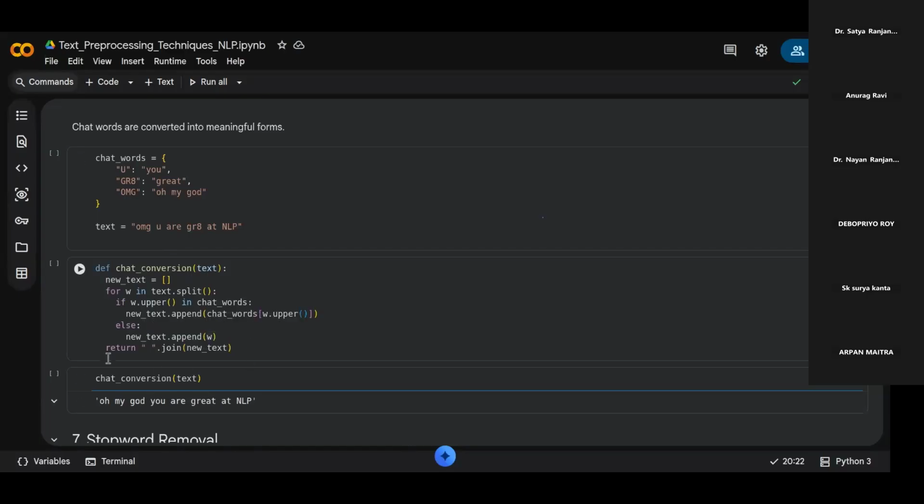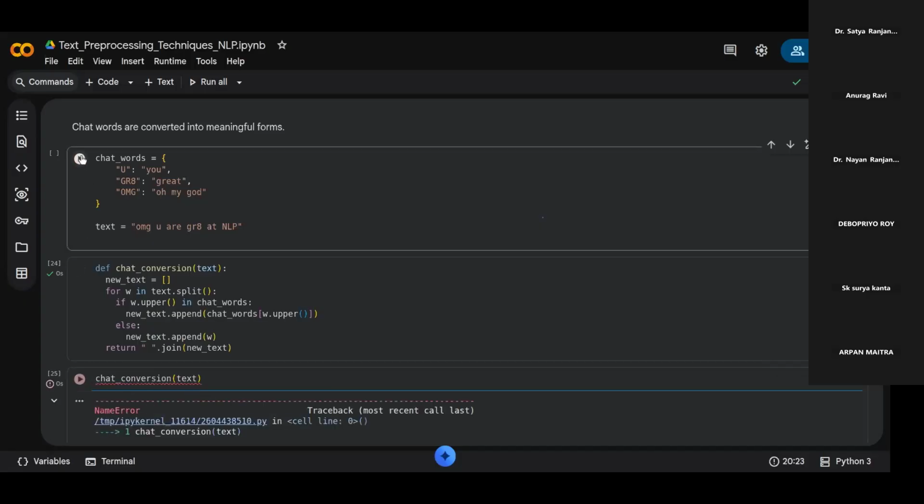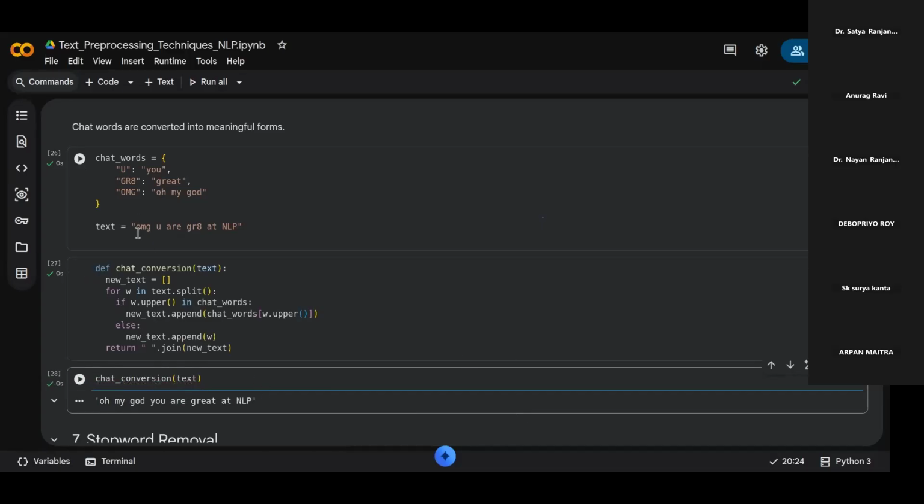Okay, and after that you join all the text, because the new text contains a list, so you join all the words in the new text by space. Okay, so now this one is there. If you have "OMG you are GR8", I am calling the chat conversion function and passing the text. You see, OMG becomes oh my god, because OMG is in the dictionary as oh my god, so it is replaced. "You" and "are" are there because you have mentioned them here, that's why it is working. Similarly, if you want to apply this on the whole data set, you can again call the apply method and pass this chat conversion function, and automatically it will apply to all the data present in the data set.